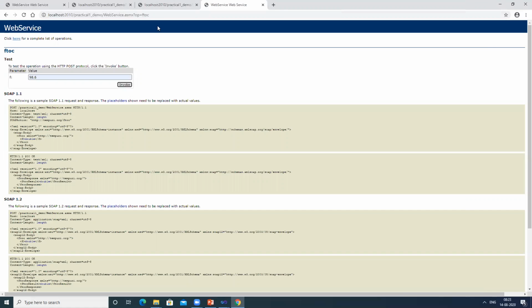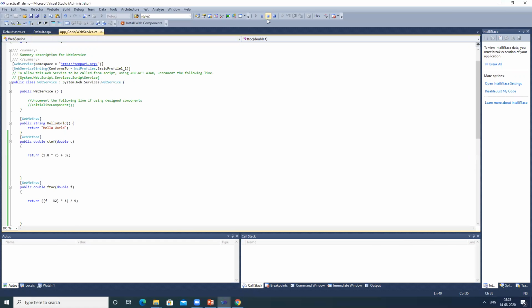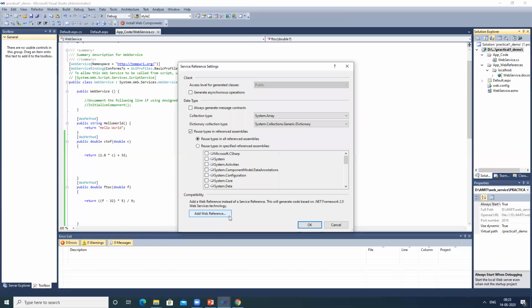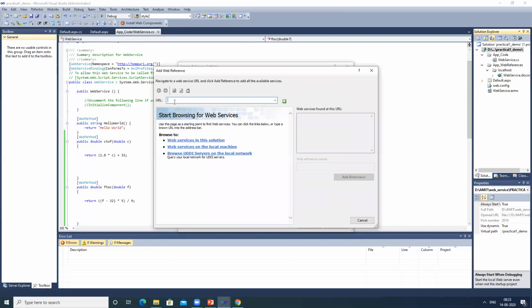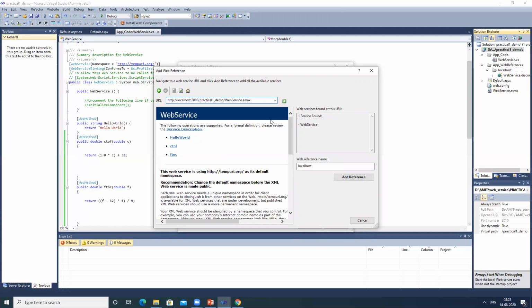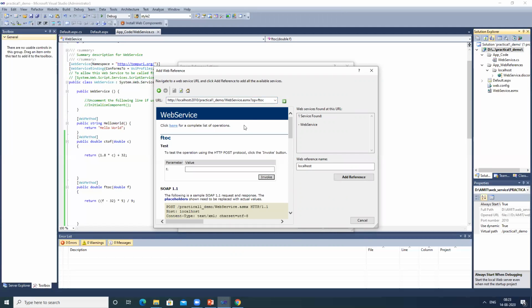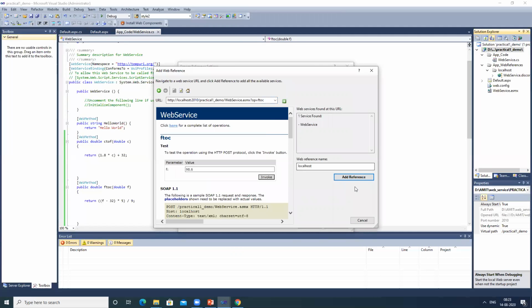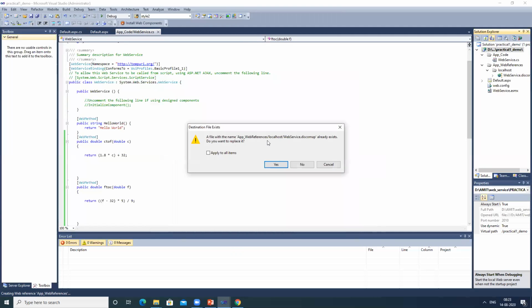Right, so again go to the program, right click here and click on add service references. Again go to add references, add web references, paste the URL. Okay, here I again test it, 98.6, invoke, and I get the result 37. Close it and click on add references. It says that it's already added. You want to replace it, click on yes, yes.